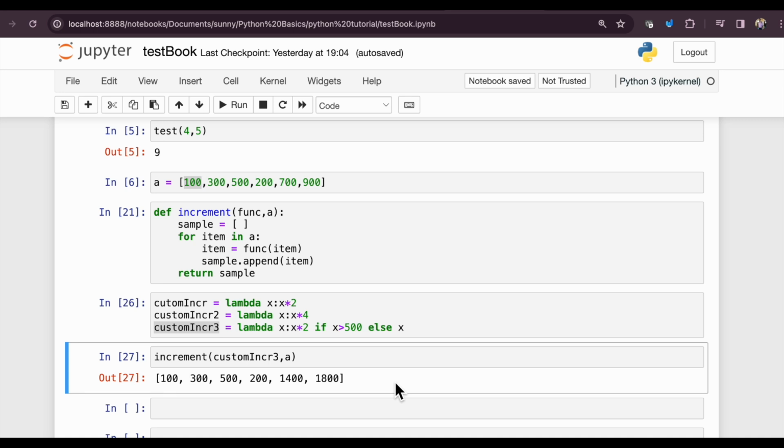So guys, this is the lambda function for you. And the beautiful part about lambda functions is that they give very high performance. So if you are mad about performance, go for lambda functions.